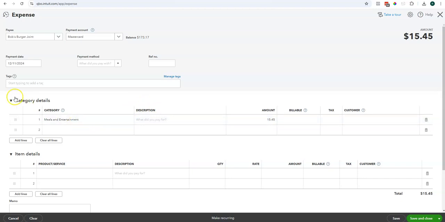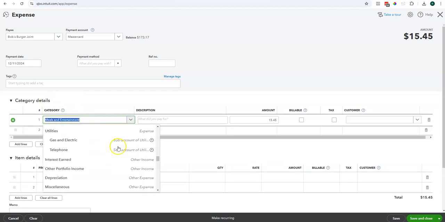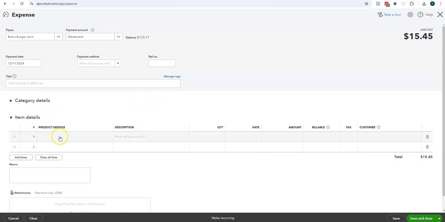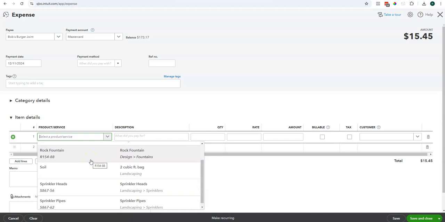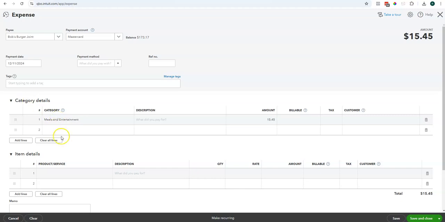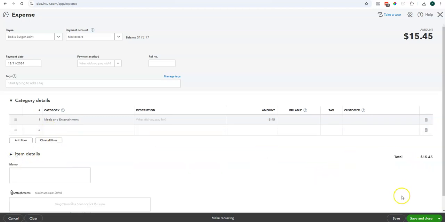I also want to point out, we have category details and we have item details. So category details lets you choose an account from your chart of accounts to record the transaction to. Item details lets you choose a product or service. So if I am purchasing something from a vendor, for example, if I'm purchasing a rock fountain, rather than trying to code it to the correct category, it might make sense just to use the product or service instead, especially if you have inventory items that you're tracking, you'd want to make sure to do item details. All right, so I'm just going to hit save here, and we've now entered in this expense.